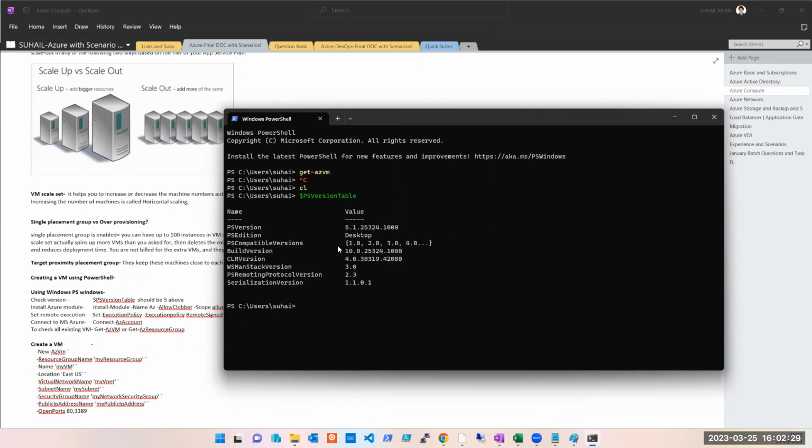What is the version I have? 5.1. What should be the minimum version? 5 and above होना चाहिए. 4 पे भी चल जाता है, but ये कोई पूछता भी नहीं है, but it should be 5 and above एक smooth run के लिए.